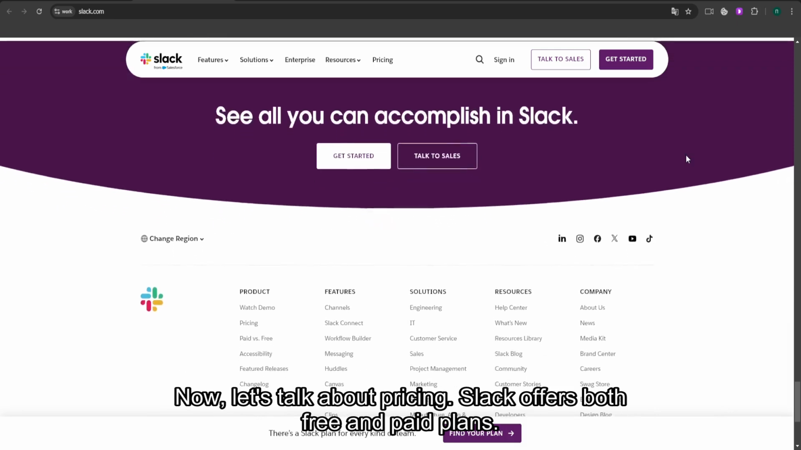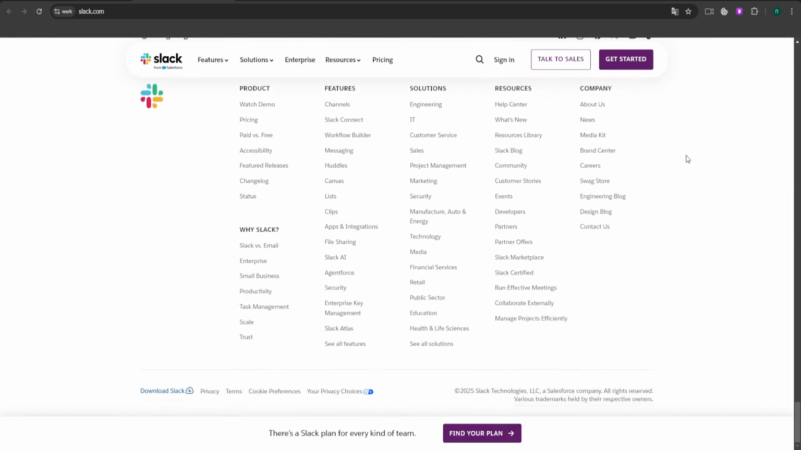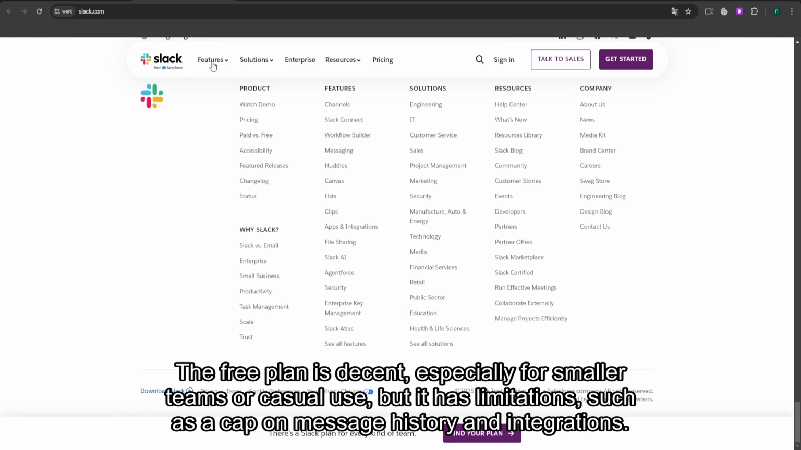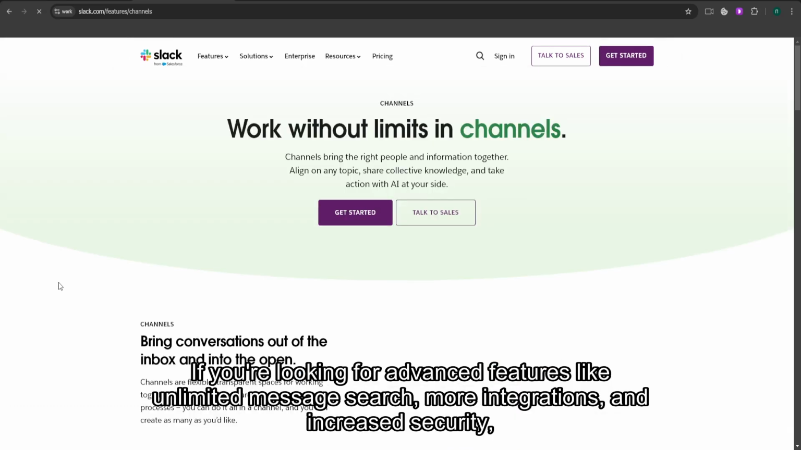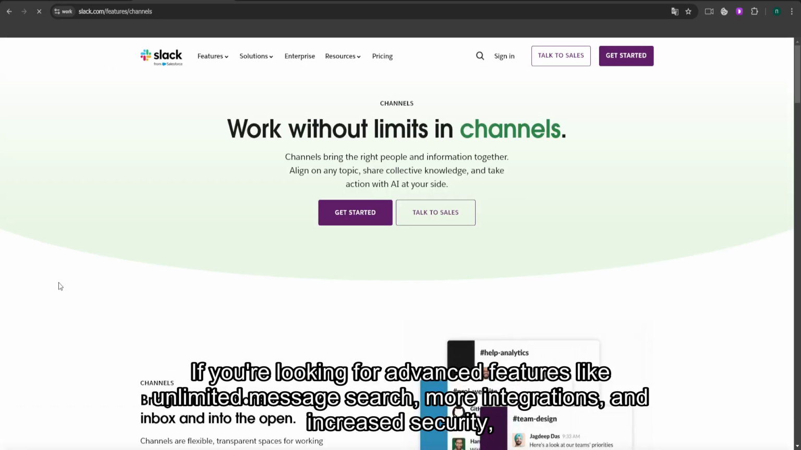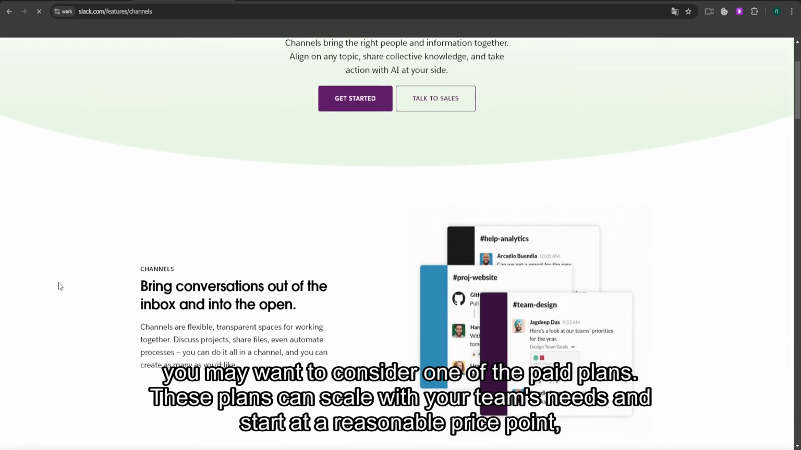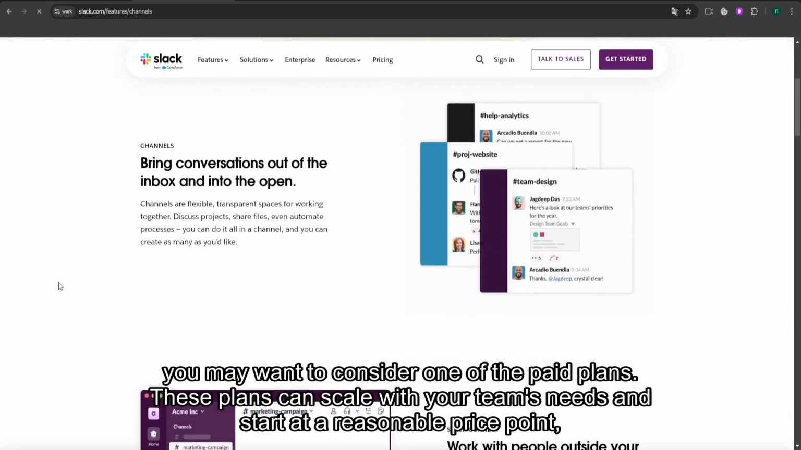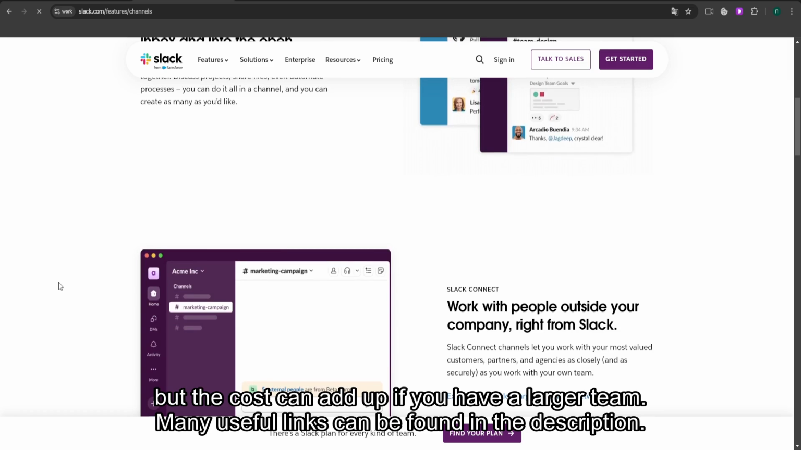Now, let's talk about pricing. Slack offers both free and paid plans. The free plan is decent, especially for smaller teams or casual use, but it has limitations, such as a cap on message history and integrations. If you're looking for advanced features, like unlimited message search, more integrations, and increased security, you may want to consider one of the paid plans. These plans can scale with your team's needs and start at a reasonable price point, but the cost can add up if you have a larger team.